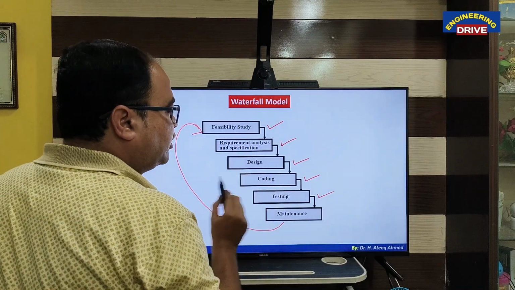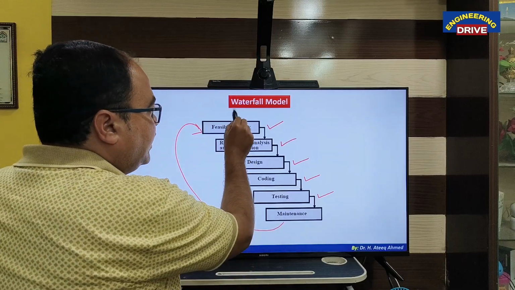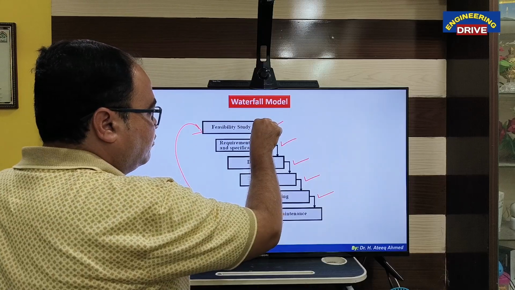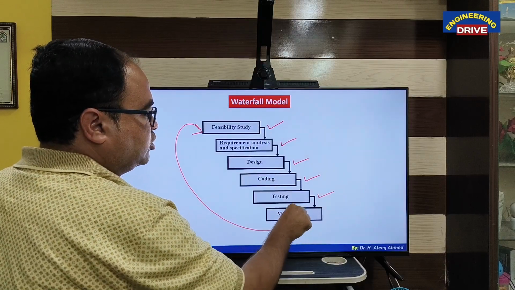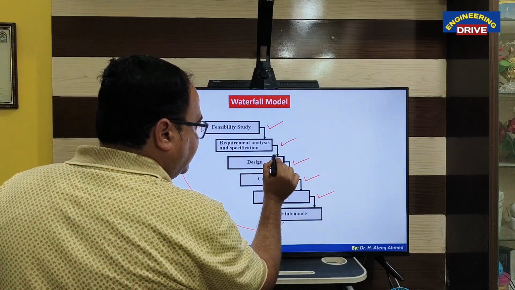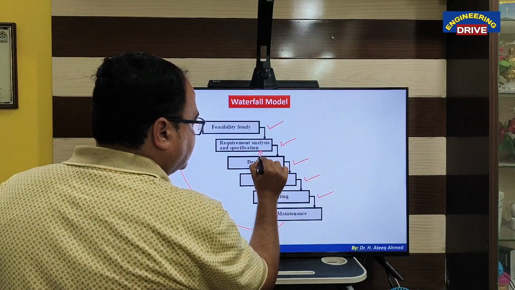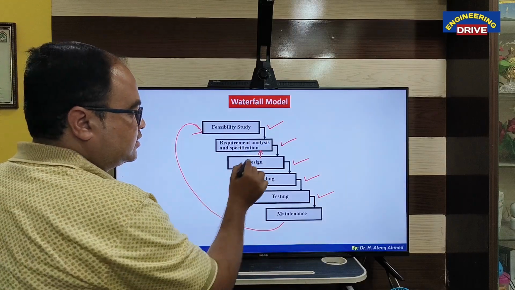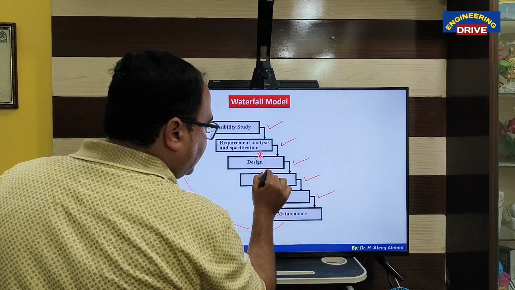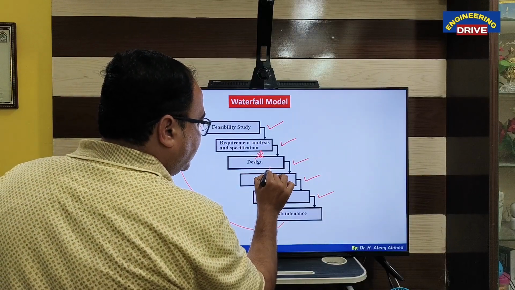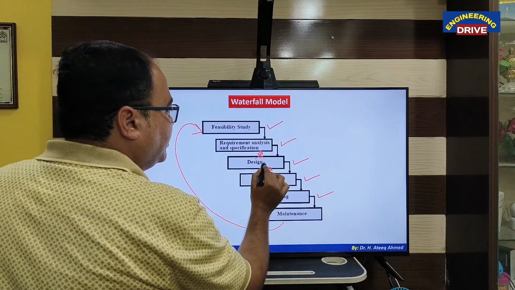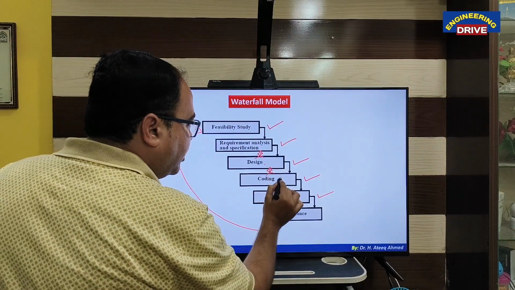So one important point we need to understand is why the name waterfall model is given here. You can see here the control is going from top to bottom, but it is not coming from bottom to top. For example, once you come to design, you can't go back to requirements and analysis. It is not possible. Similarly, once you come to coding, can I go back to design, sir? It is not possible.